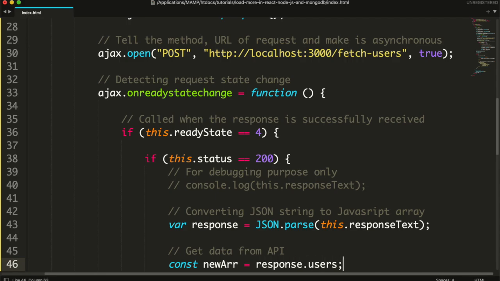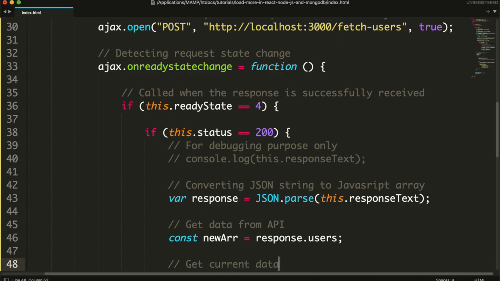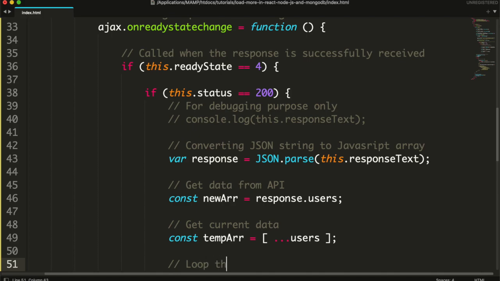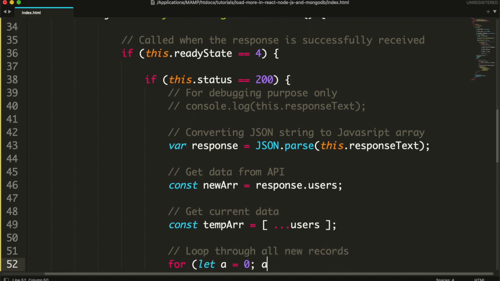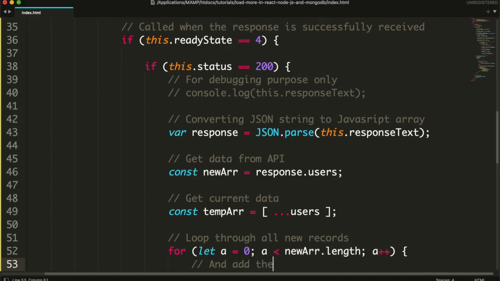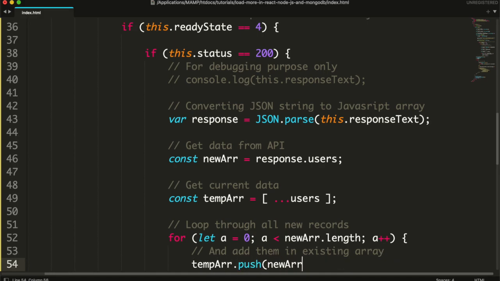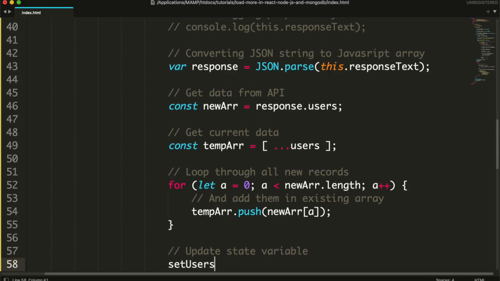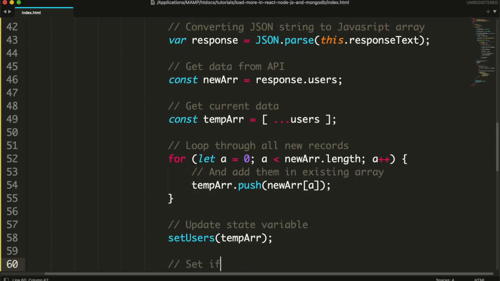We need to append that array in our existing users array. For that, first we need to create a shallow copy of our existing array. Then we will loop through all the new records from API and push them in the shallow copy of array. Finally, we will update the state variable. This will re-render the UI, and we will set the has more pages state variable as well.